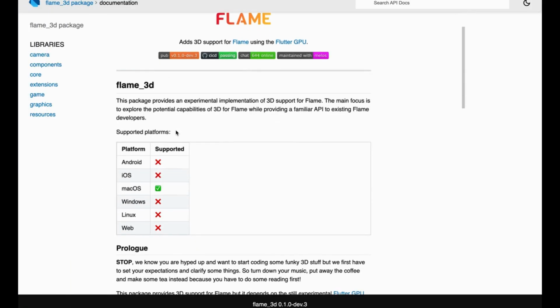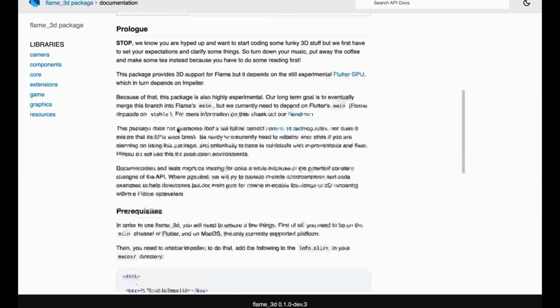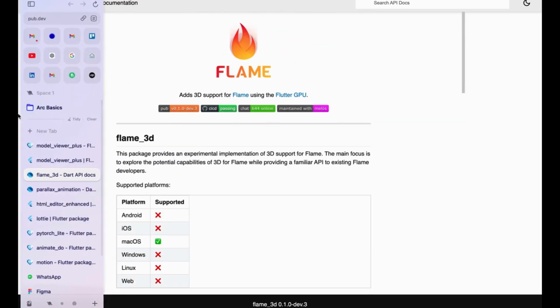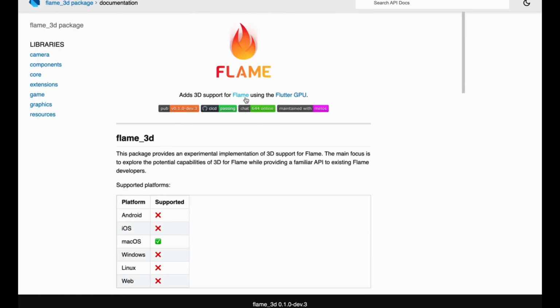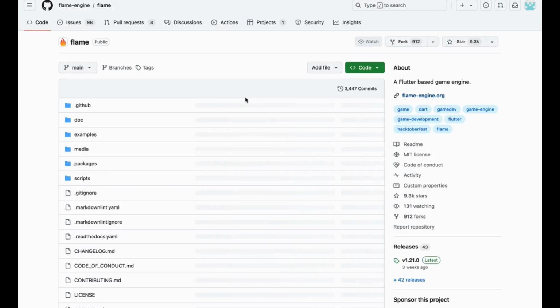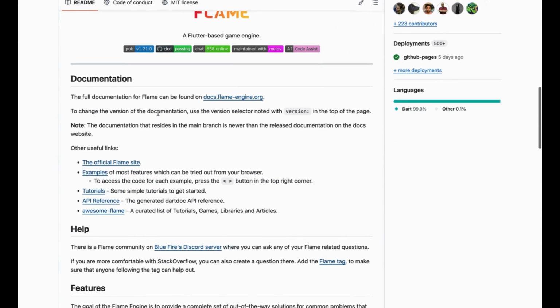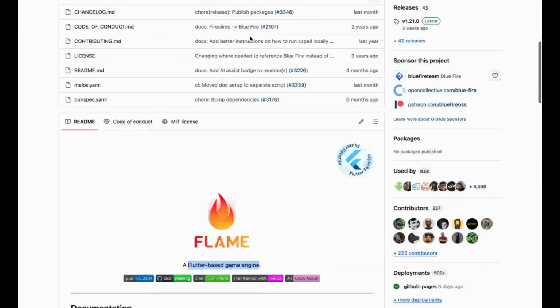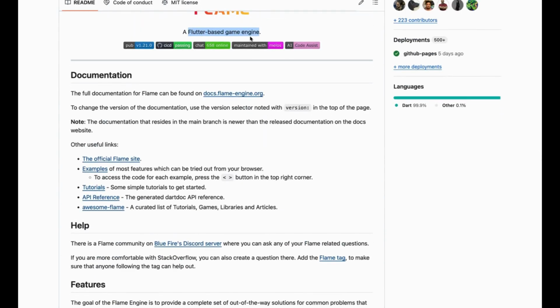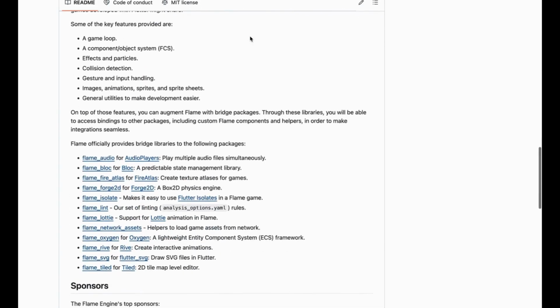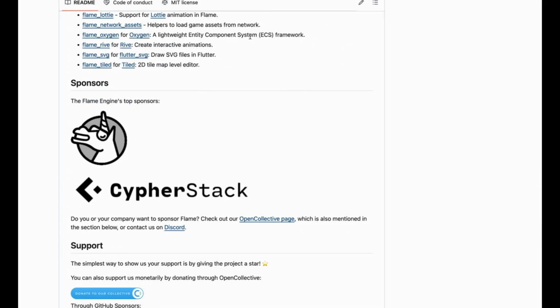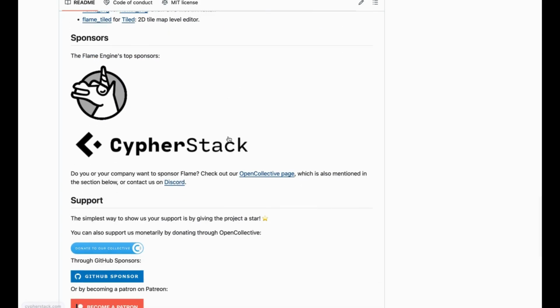This one is pretty common, and this is Flame 3D, and I think we don't use Flame 3D, we use Flame basically. So this is Flame, a Flutter-based gaming engine. You can create games using Flame. Flame is available for all the platforms, but Flame 3D is only available for macOS right now. I don't know why, but it's pretty new and it is only available for Mac devices.